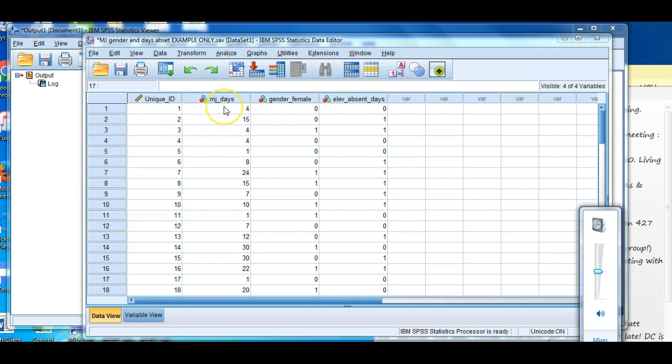The next variable is called MJ days, and this is, again, in this made-up data set, marijuana days, and that means self-reported days out of the past 30 days that someone says they used marijuana at least once. So this number ranges from like 1 all the way up to 30, and in this data set, it's only among marijuana users, so there's no zeros.